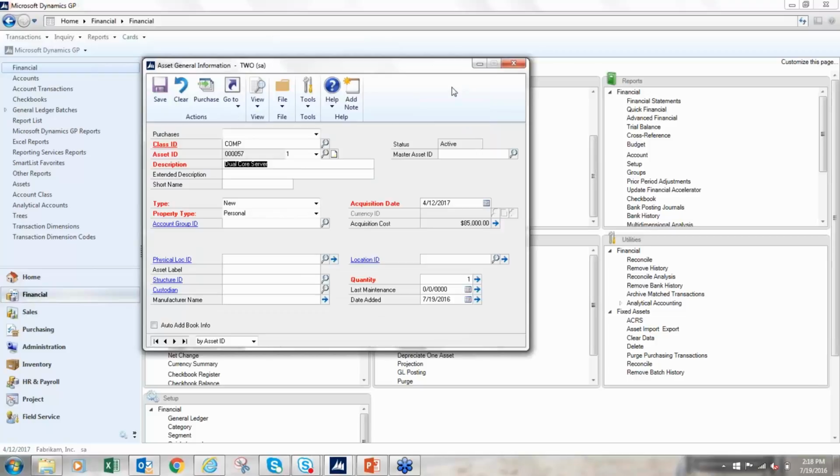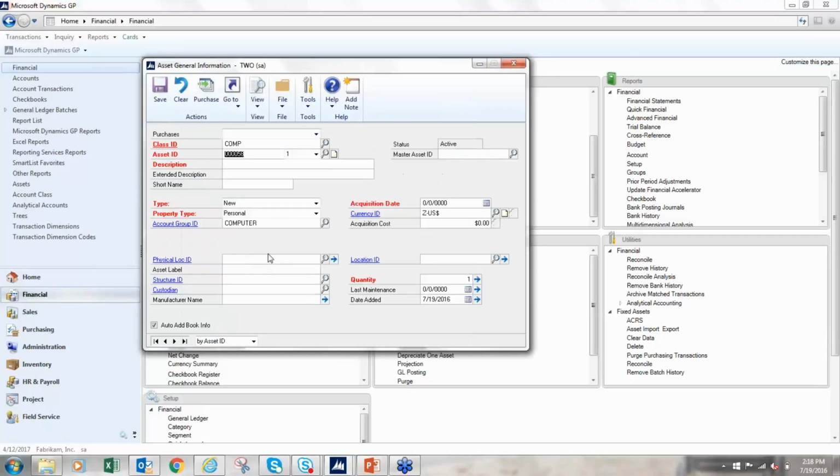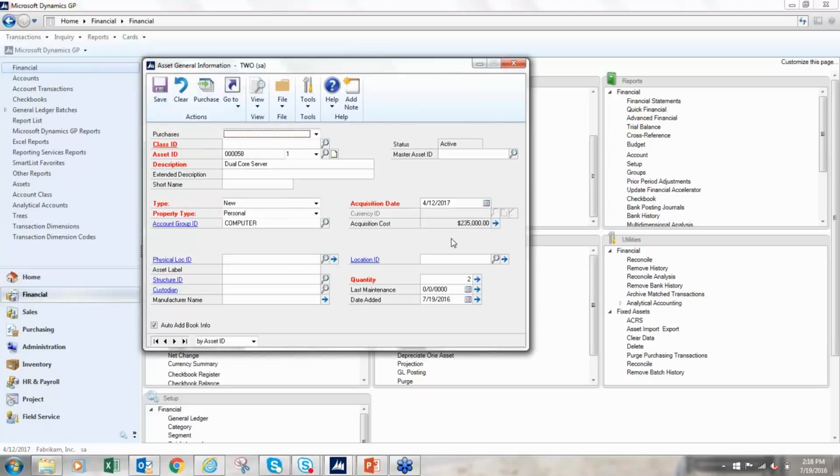By the same token, I can also combine multiple, there's my, so here 107 left. I can combine multiple purchases into one fixed asset.